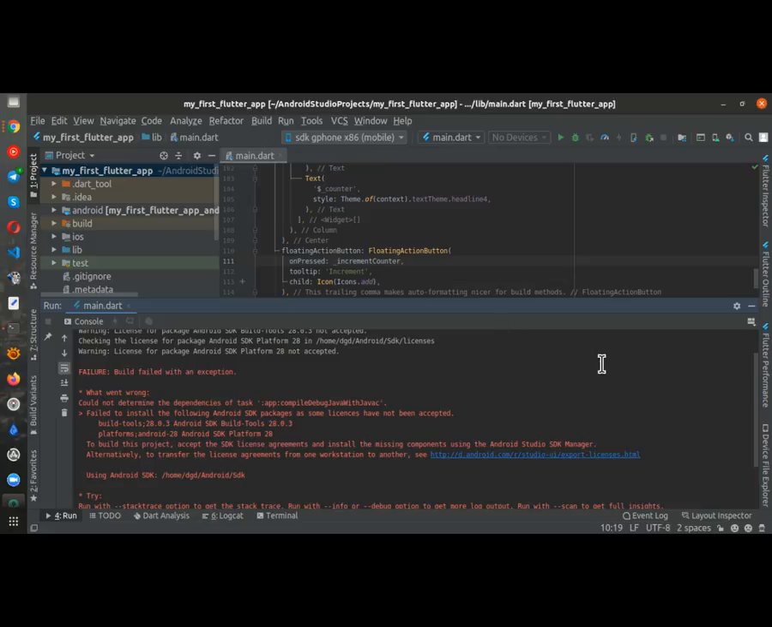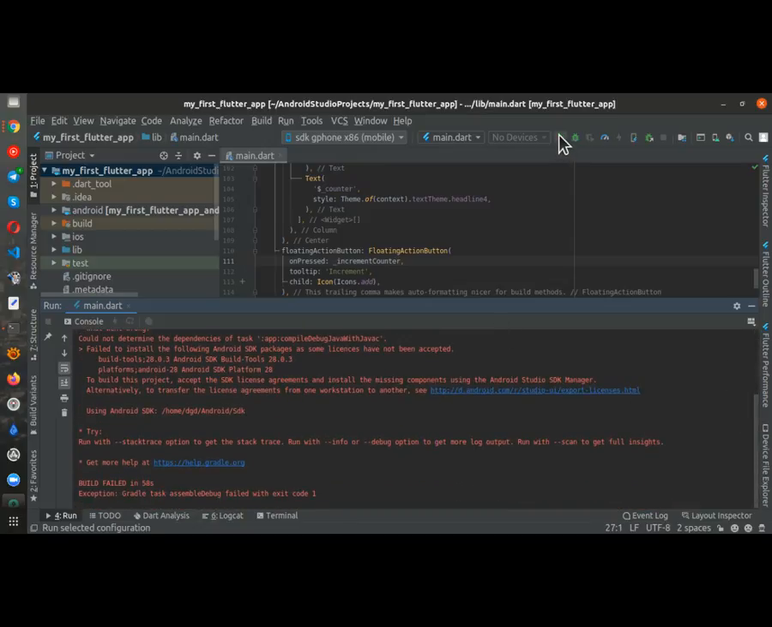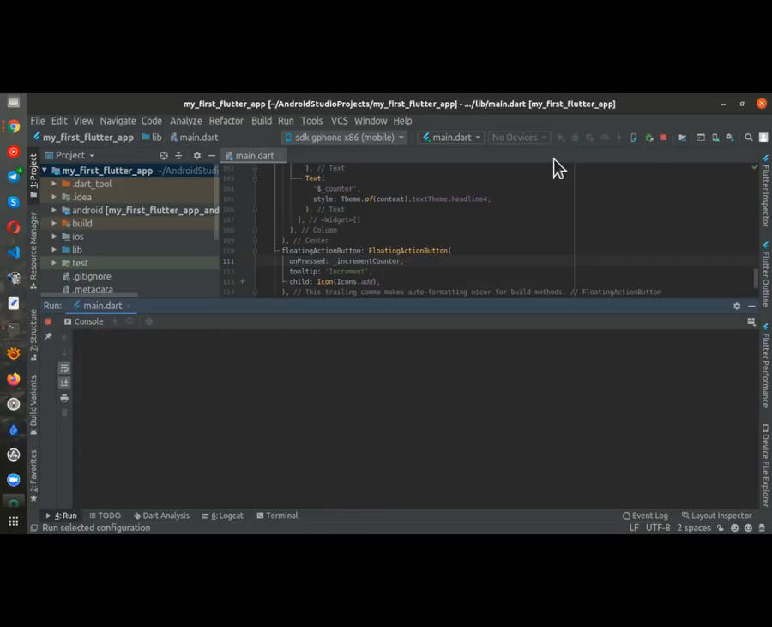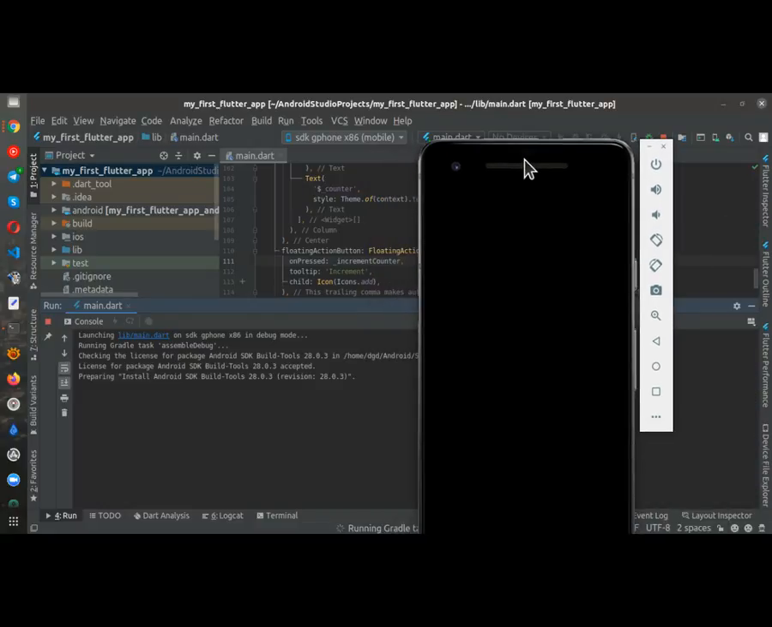Let's go ahead and try that again. See what happens. Here is the emulated device. It looks like SDK 28 is going to run. Let's see what happens.